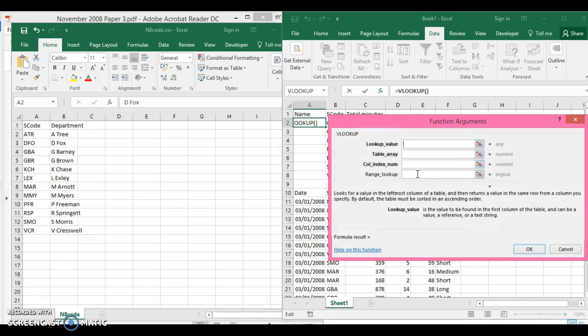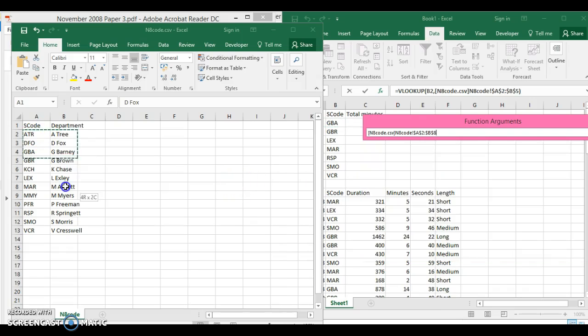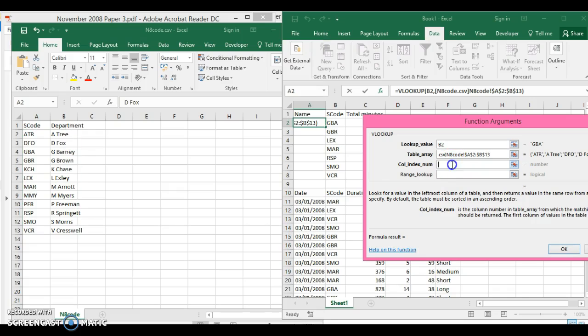Right, so VLOOKUP, and the lookup value, as you know, should be S code. Table array, and I'm going to be ultra careful this time. So selecting my table, make sure it's still selected, moving my mouse slowly across, and column index is 2 because we want it to look up this second column here to tell us the staff name. And range lookup is false because there is no logic, there's no A, B, C, 1, 2, 3.